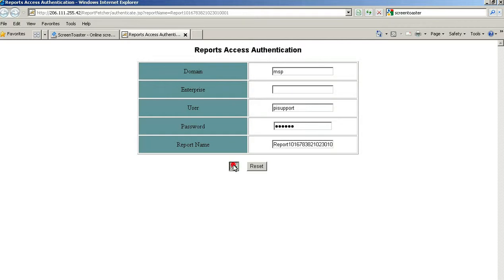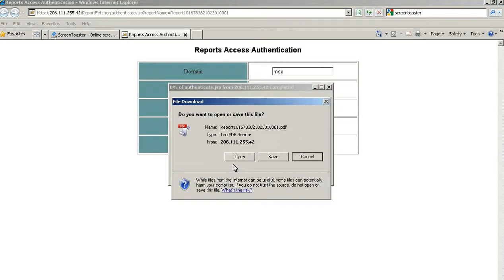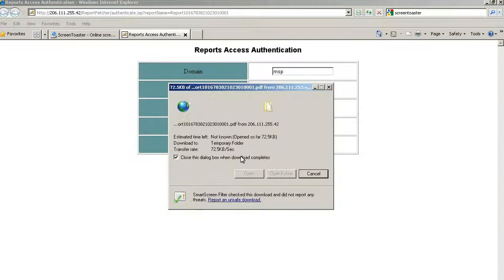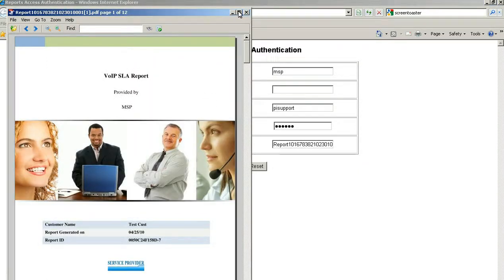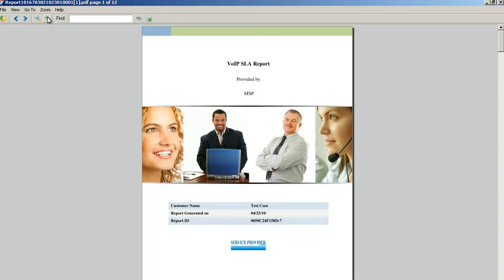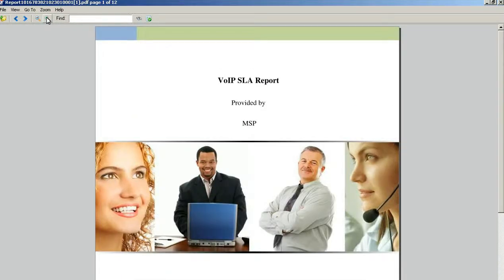And let's make sure we can retrieve this. And there we go. There's the retrieval of that. I can actually open this report. And it's a PDF format. And there we go. There's the SLA report that you would receive emailed to you on the link, providing you that information on the actual quality of the calls across your network. And that concludes our session on how to properly generate a VoIP SLA report.